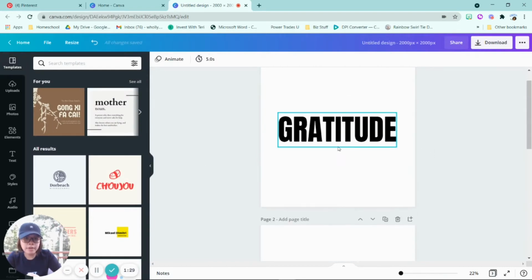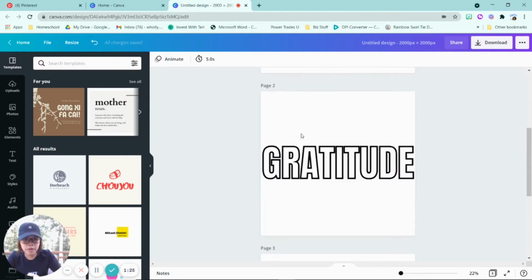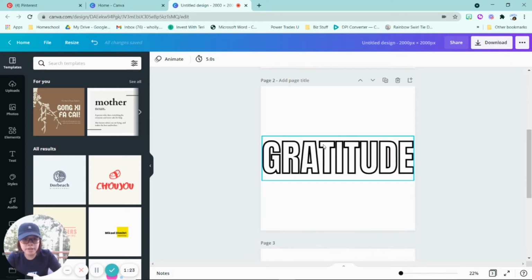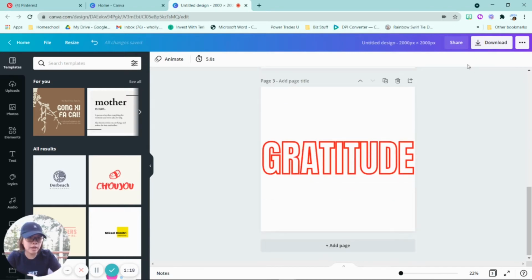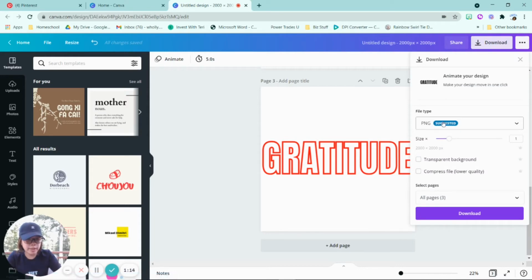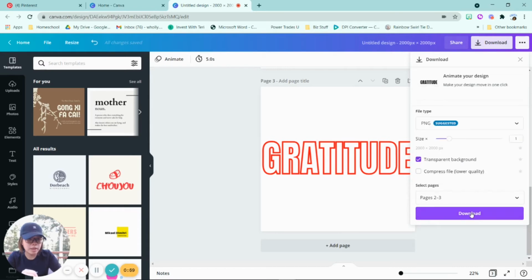So now you can see I have my main page that I'm going to be working on. The second page is the black outline. The third one is the red outline. So what I'm going to do is click on download. Make sure PNG is selected. Click on transparent background. And on this drop down right here for the pages, I'm only going to download page 2 and page 3. Done, download.